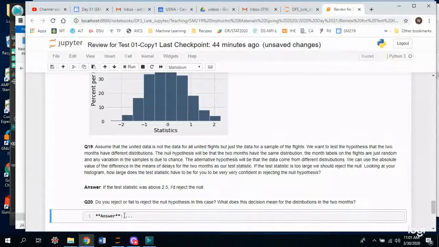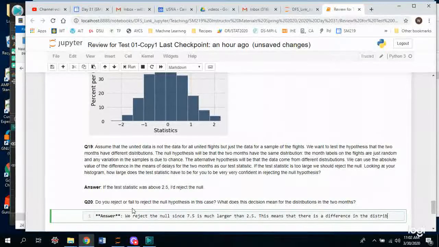And in our case, we clearly reject the null. We reject the null since 7.5 is much larger than 2.5, and this means that there is a difference in the distributions of delays for the 2 months.